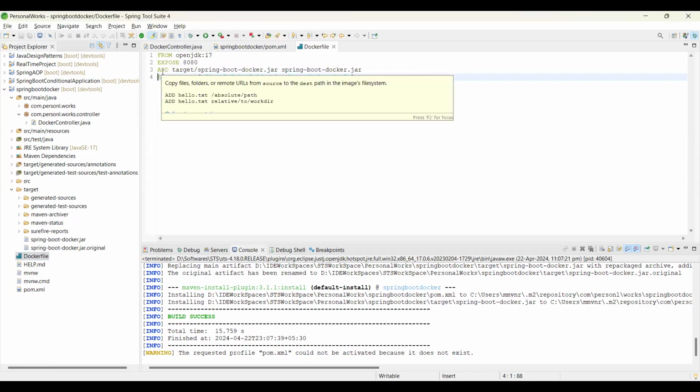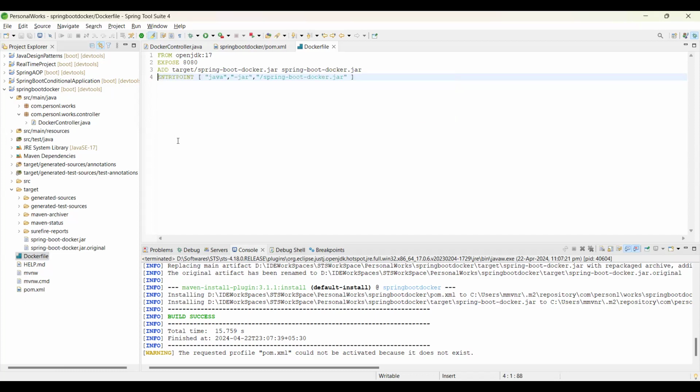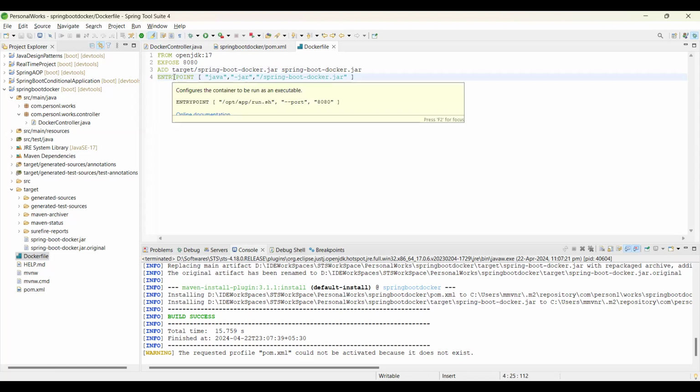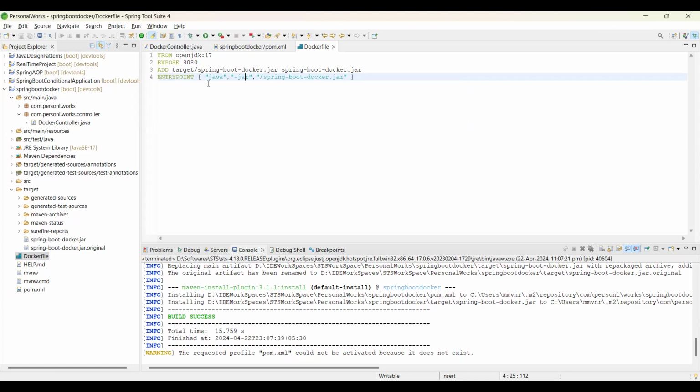Next, COPY contains 2 paths, one is source and one is destination. The source is where the Spring Boot jar is located, and the destination is where you have to copy it to. And the next entry is ENTRYPOINT. It configures the container to run as an executable jar. As you know, even normally to run a Spring Boot jar we use the command java -jar and give the jar file. It's the same way, there is no difference.